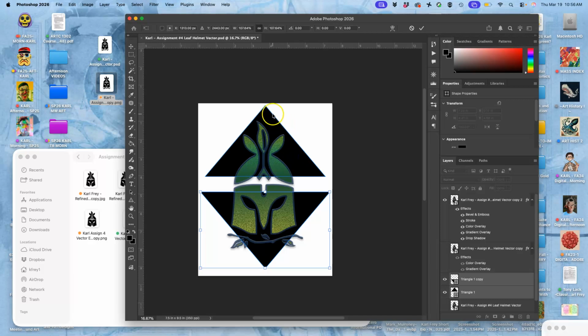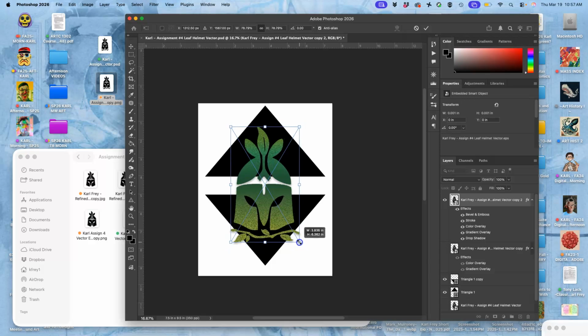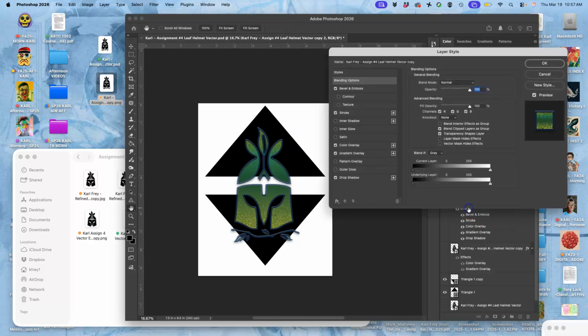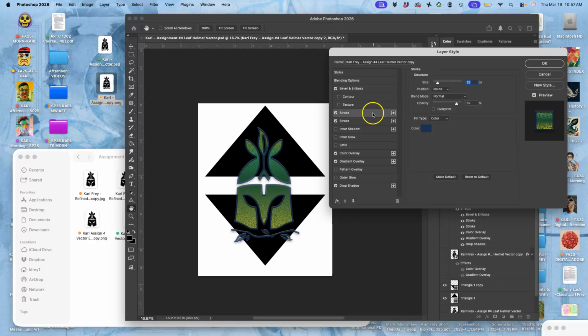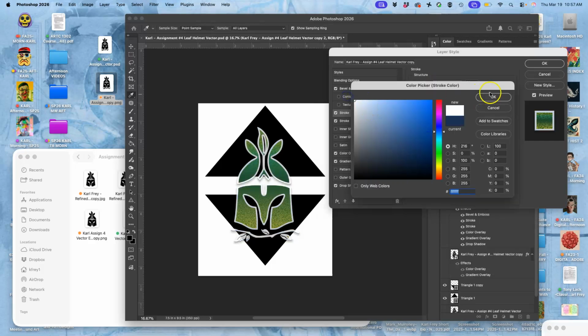Let's see. Instead of growing the triangle, I think I'll just shrink the helmet. So hold down Option. Remember, this is a vector, so it's perfectly clean. And maybe I want an offset on the helmet. And that offset I can do as an additional stroke. So this is only when you need multiples. And on this additional stroke, I'm going to make it solid white. This is what's called an offset.